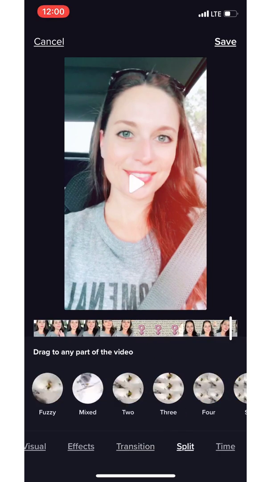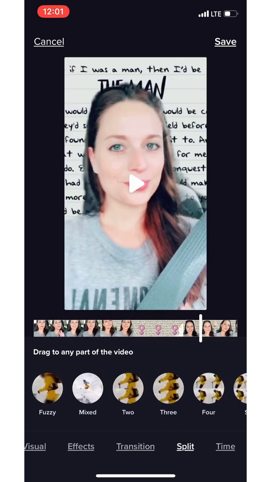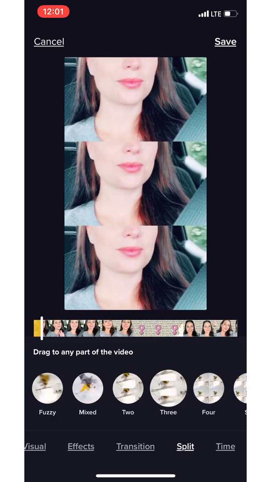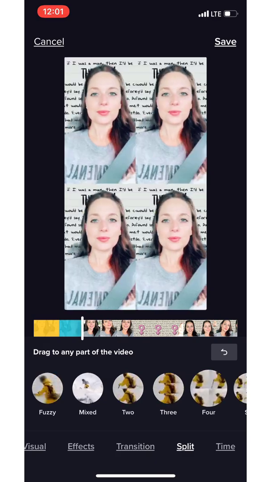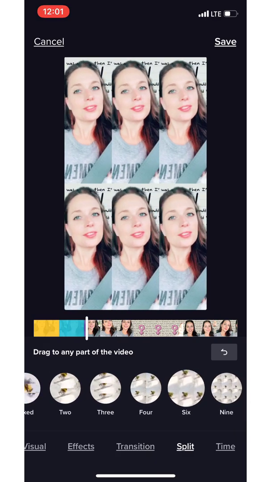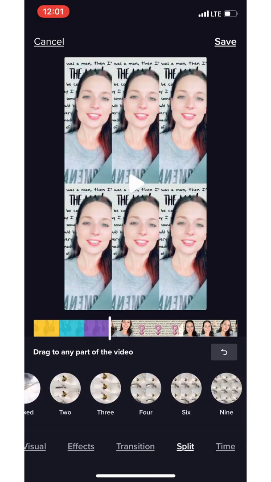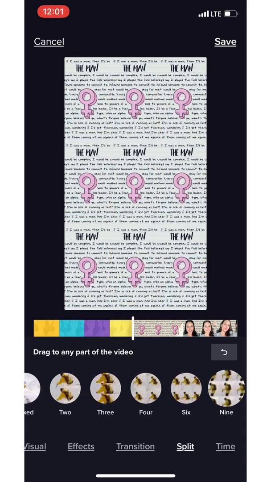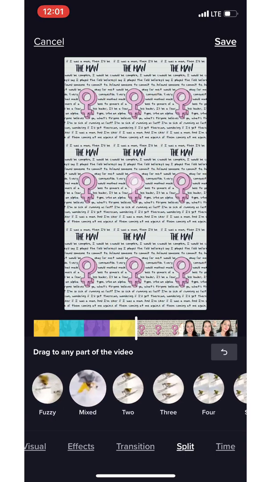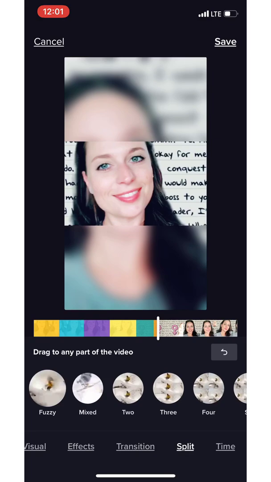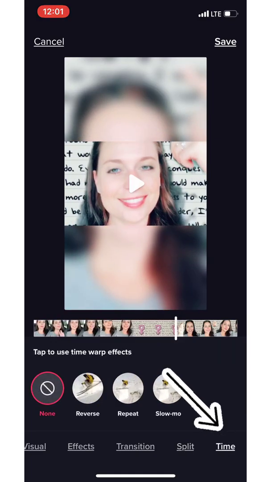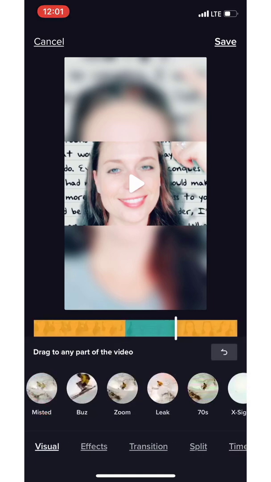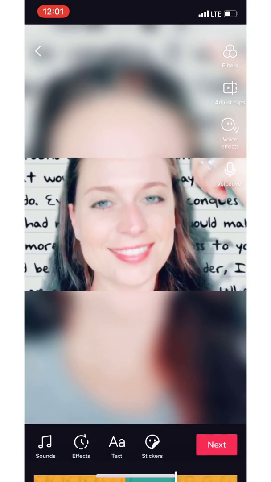And then let's add some split to the video. So splitting is going to divide the screen up. You can see here I'm choosing like 1 to 6. It's basically multiplying me. So that's what split does. It splits the screen into multiples. And then time is reverse, repeat, or slow-mo if you want to adjust any of the timing within the video.